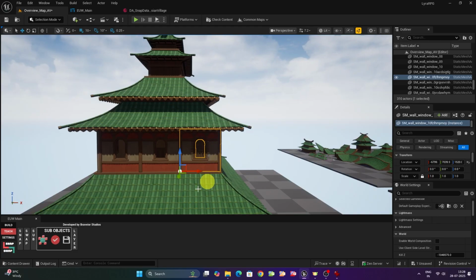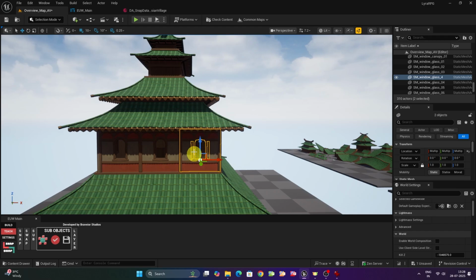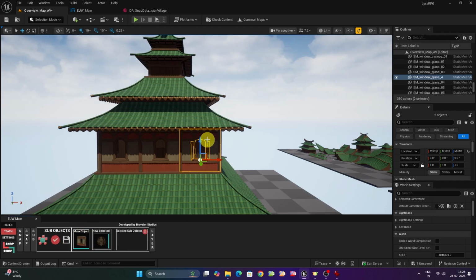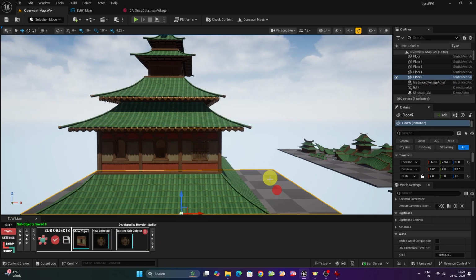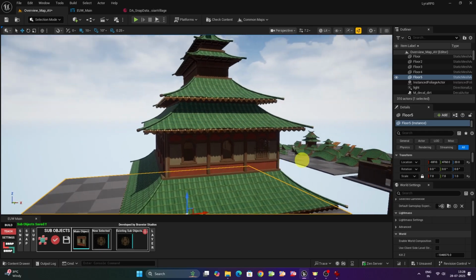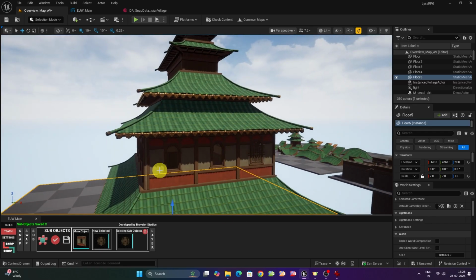Then select both. Click Validate Sub-Objects. You will see the main object and the sub-objects. We can have multiple sub-objects added. Click Save. The already added sub-objects will be listed in the existing sub-objects section. This is the teaching part.